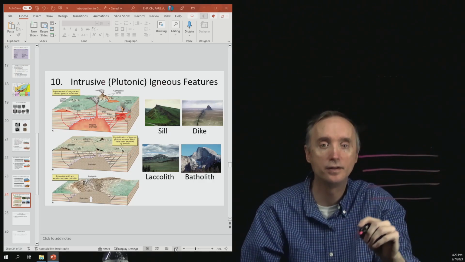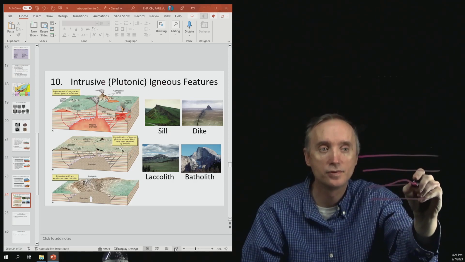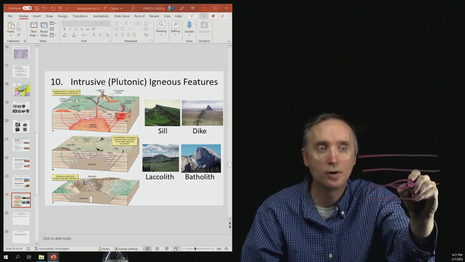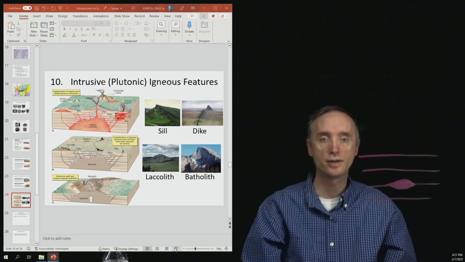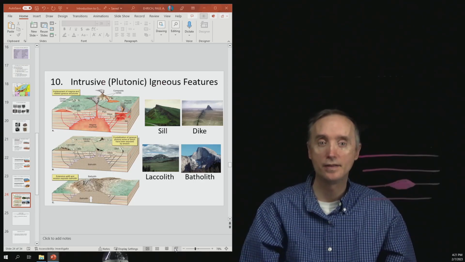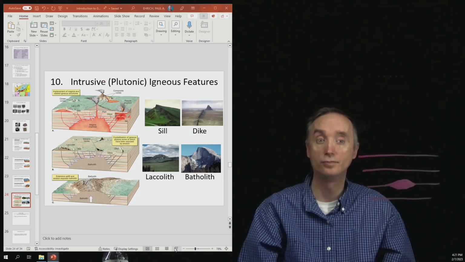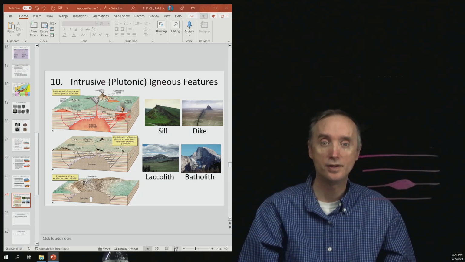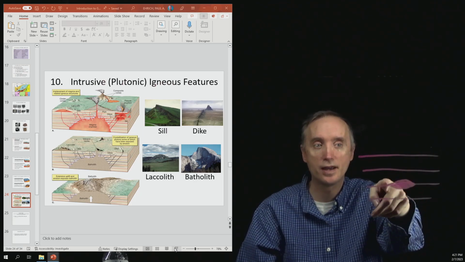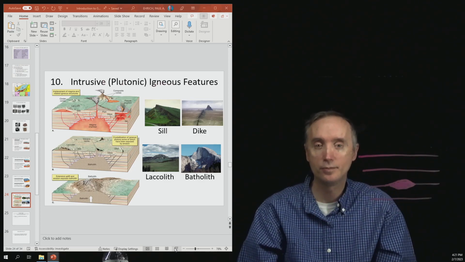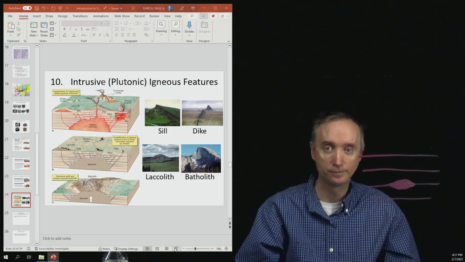rock, and then the magma kind of makes a blister. So the blister pushes apart those layers, and what you end up with is going to be called a laccolith, and that's going to be smaller than a batholith. But they're still pretty big. So these things could be kilometers in diameter versus the batholith might be 100 kilometers in diameter. So they're very, very big.